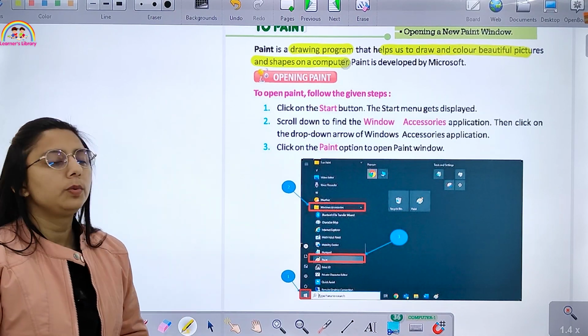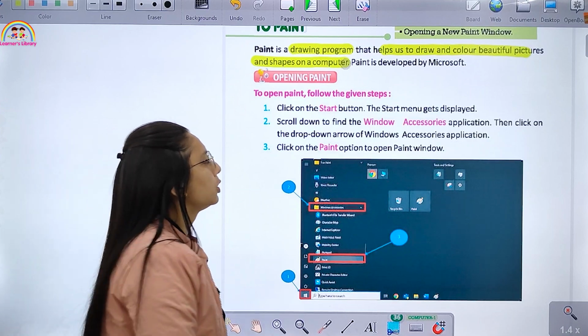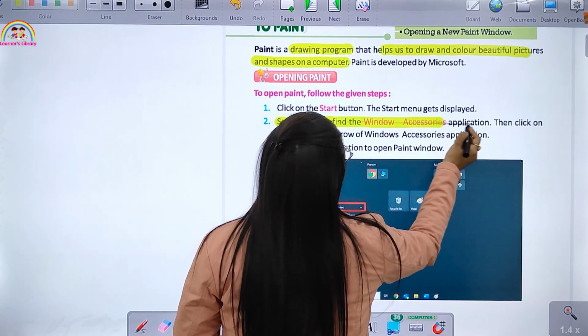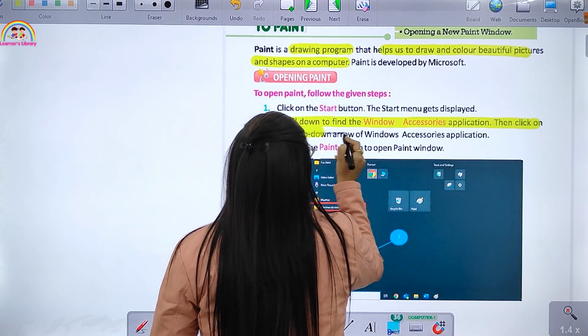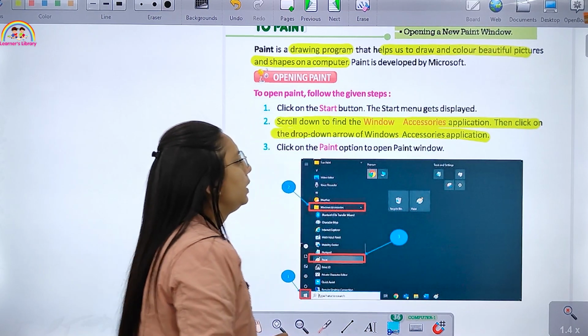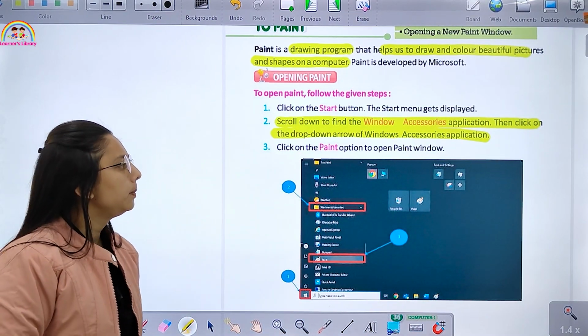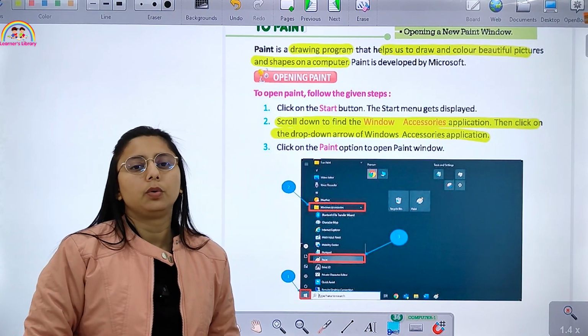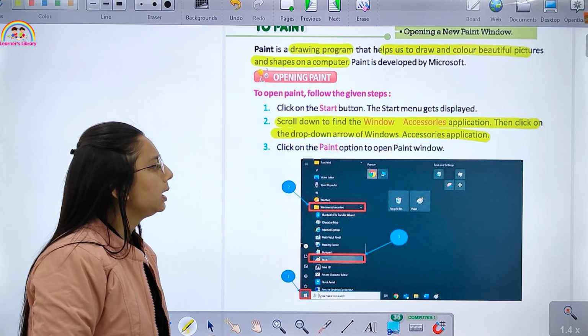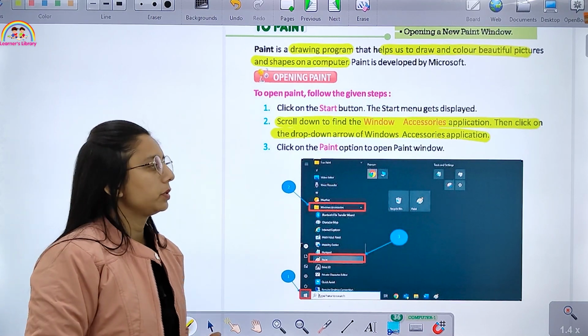The start menu gets displayed. Scroll down to find the Windows Accessories application. Then click on the drop down arrow of Windows Accessories. Click on the Paint option to open the Paint window. What do you have to click on? You have to click on the Paint option.